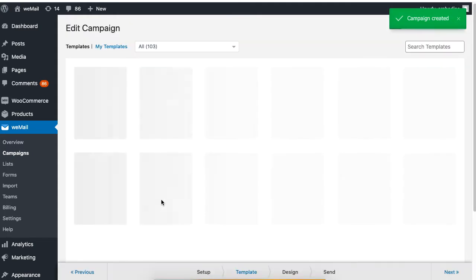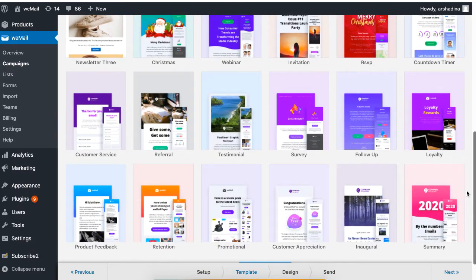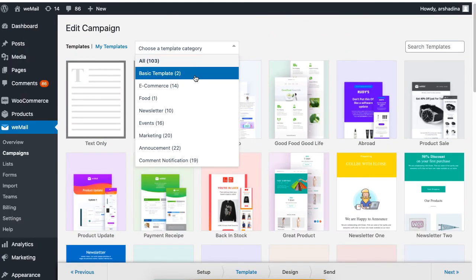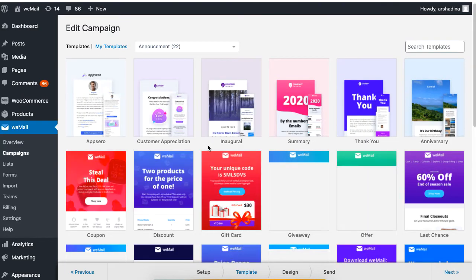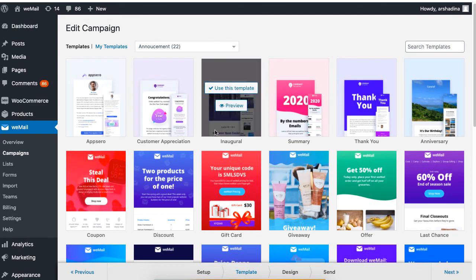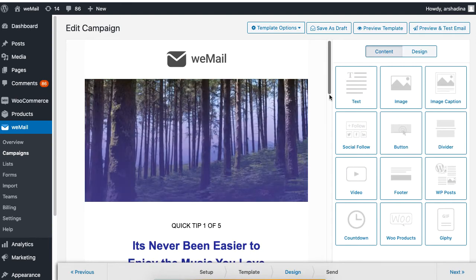You will now be taken to Wemail's template section where you can choose a template for countless occasions. Click on All to display templates based on a list of categories. This should make it easier to decide which template to choose. If you like a template, click on Use this template. This is what the template will look like.